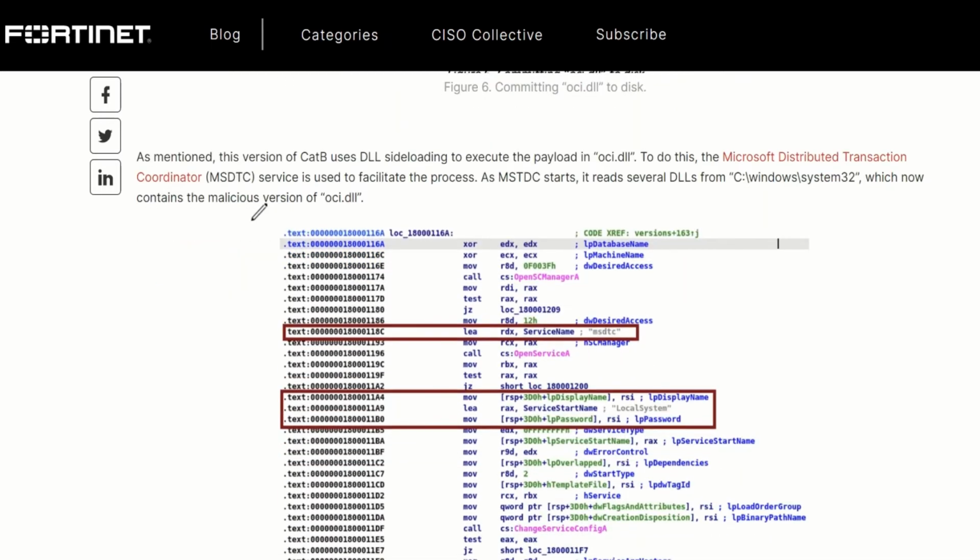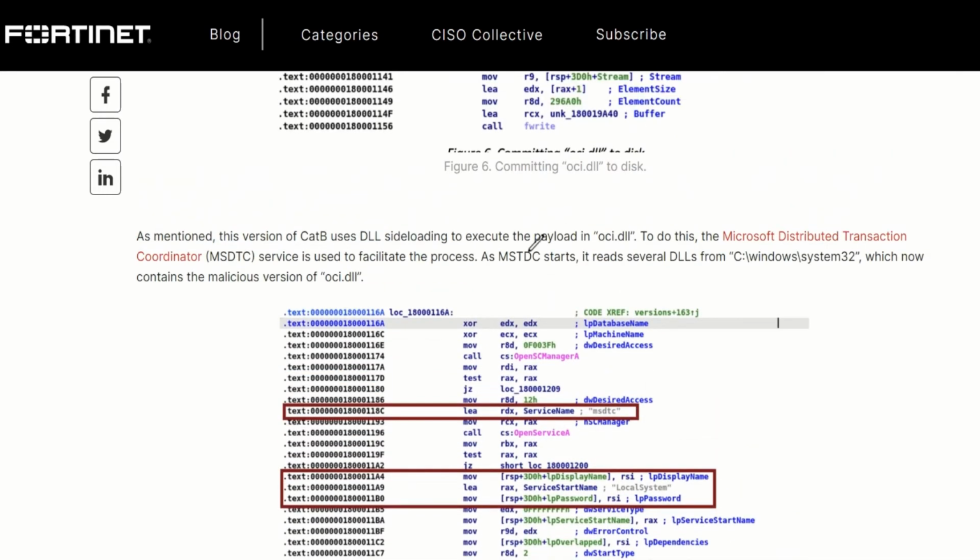Coming back, a DLL will not be executed automatically, right? You need a rundll function to call it, or you need to load it inside a payload, like an .exe file. In this particular case, we see that it is running inside MSDTC, which is the Microsoft Distributed Transaction Coordinator. The MSDTC service is used to facilitate the process. MSDTC will load this DLL because of the path.